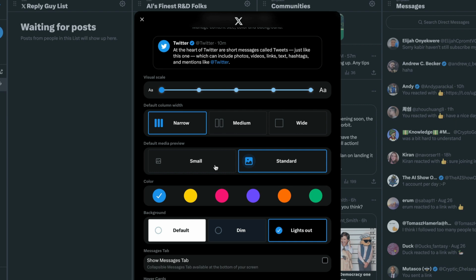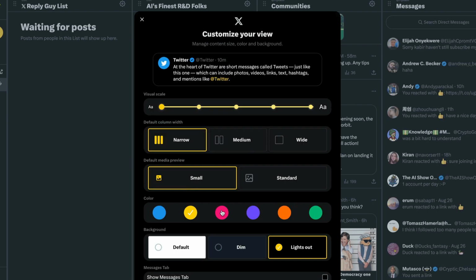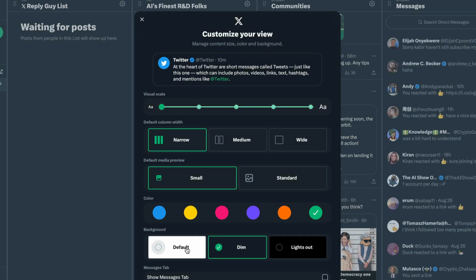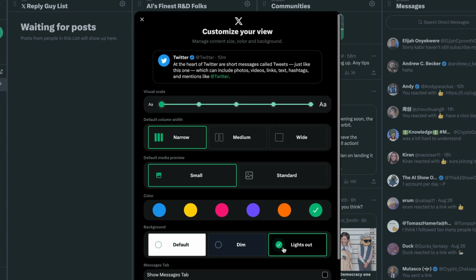Then, you can choose the color schema. You will see colors on the screen change instantly, so you can decide what works for you the best. For me, I like green. Then, you can choose how the background should look. Default follows your current system settings, light or dark.